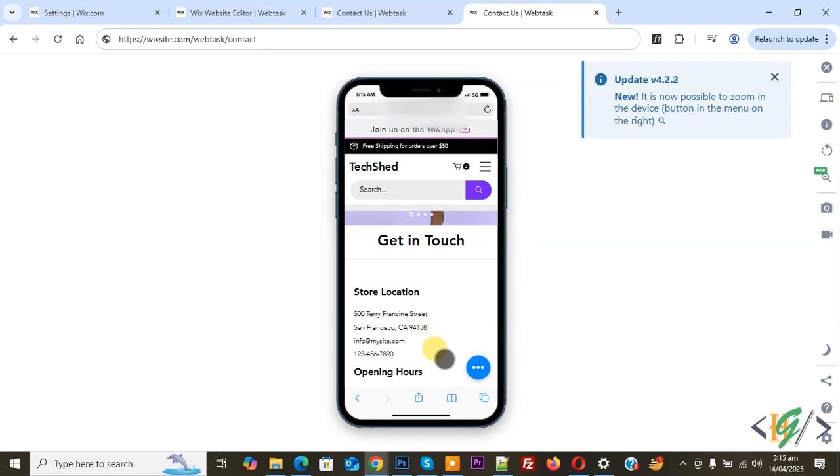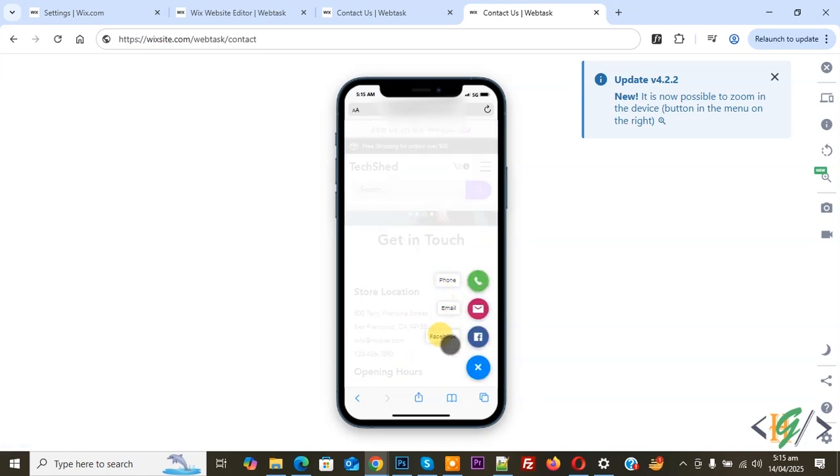So we are in mobile layout. Now you see the 3 dot action bar, so click on it. Now you see phone, email, Facebook. So you can do setting according to requirement.